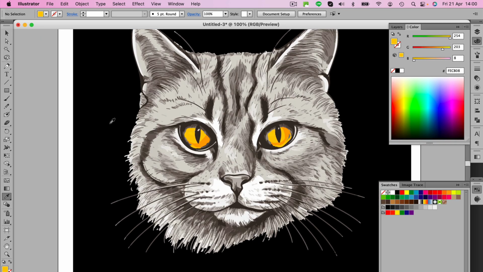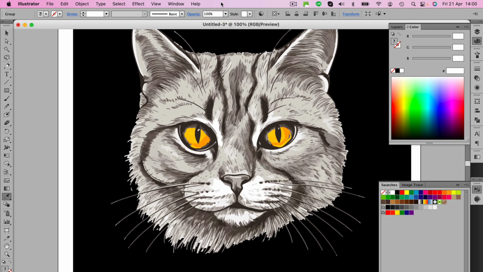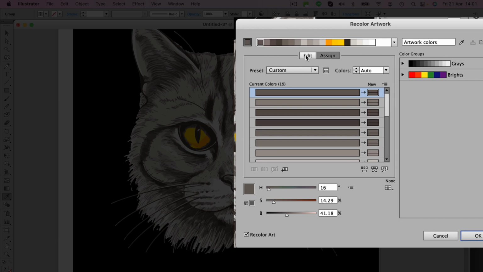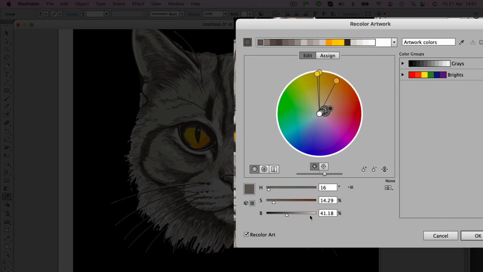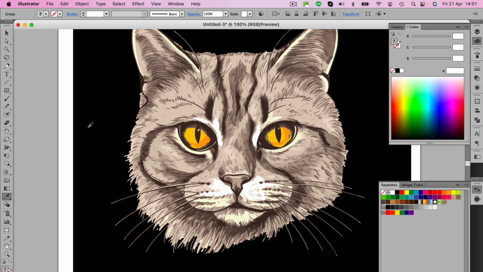Another thing you can do is select the whole of the vectors. I'm going to press Command H just to hide the edges so we can see what we're doing, and click this Recolor Artwork and then Edit, link them all and add the saturation. Oops, that's far too much. And get a little bit more color in there. You could also brighten it up if you wanted to, but I think it's good to keep that contrast back in. And there we go.